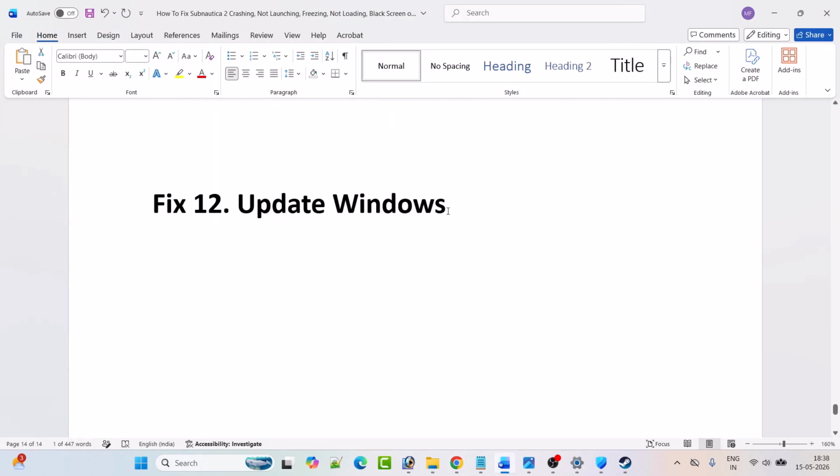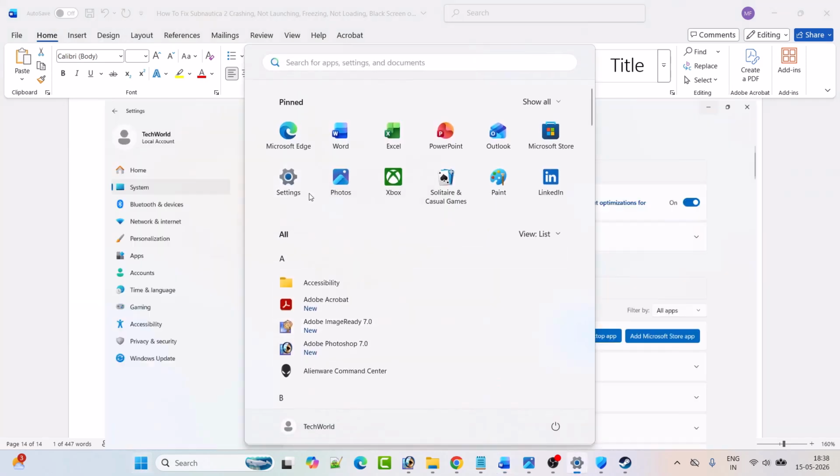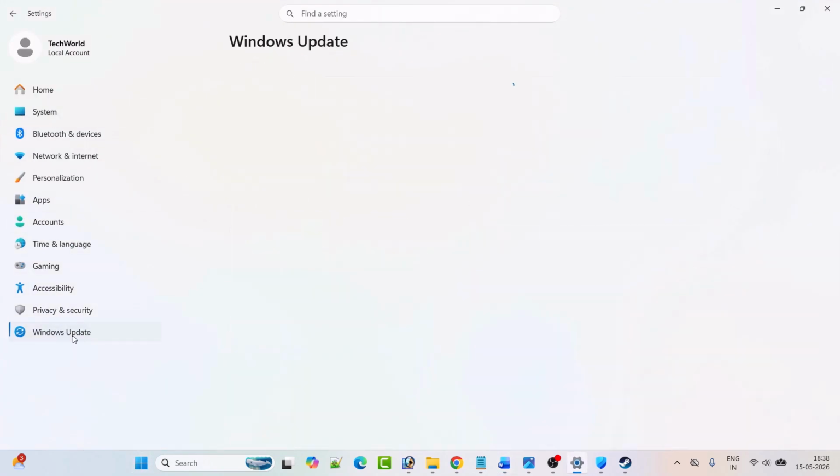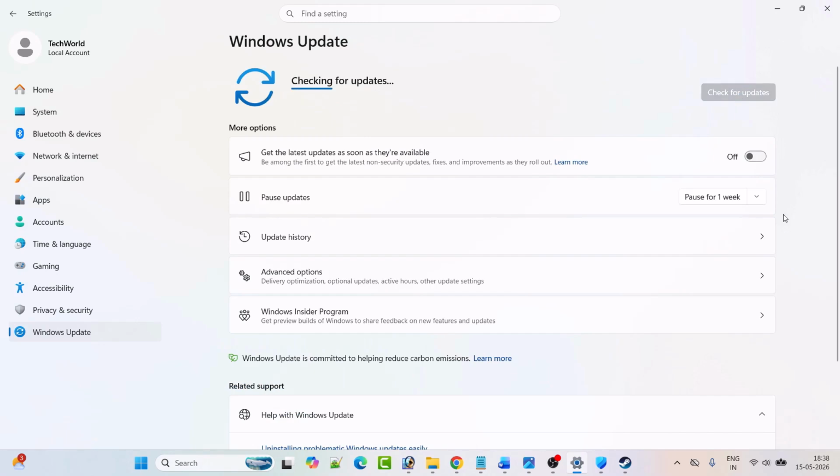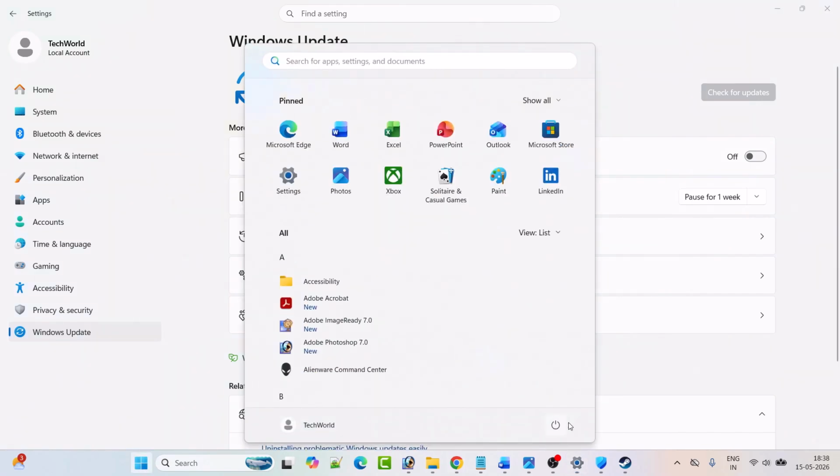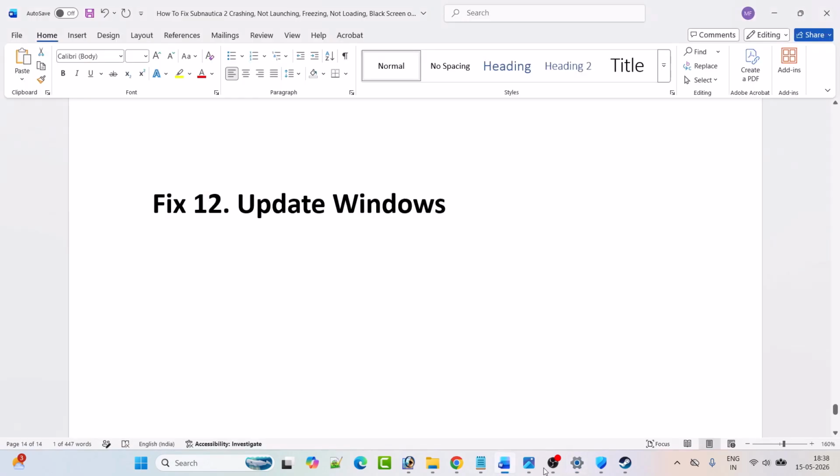Fix 12 is to update Windows. So go to Windows settings. On the left click on Windows Update, and then click on check for updates, and if there are any updates available, then download and install them, and then just restart your PC. And after your PC restart, then you can go ahead, launch the game and check.